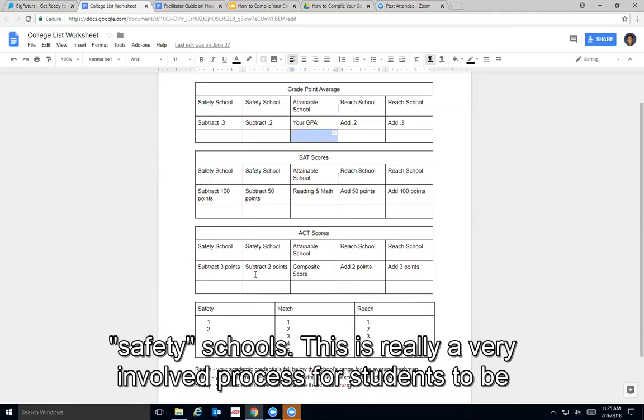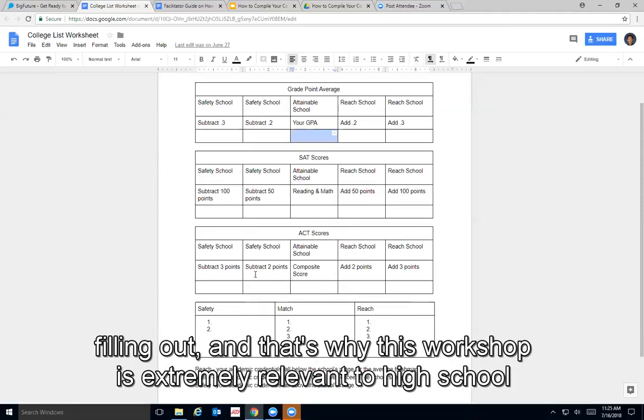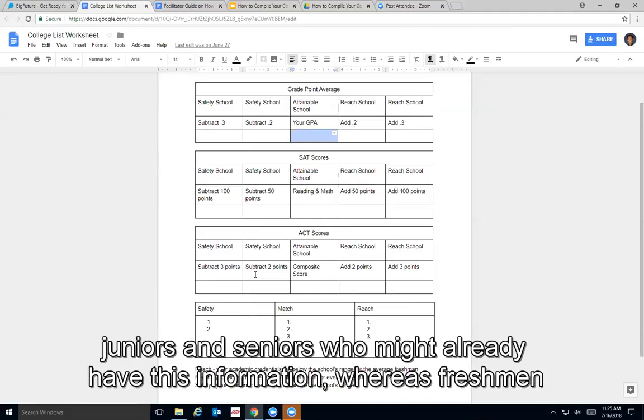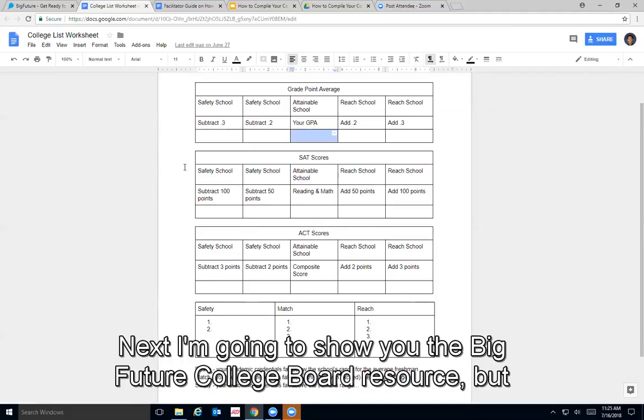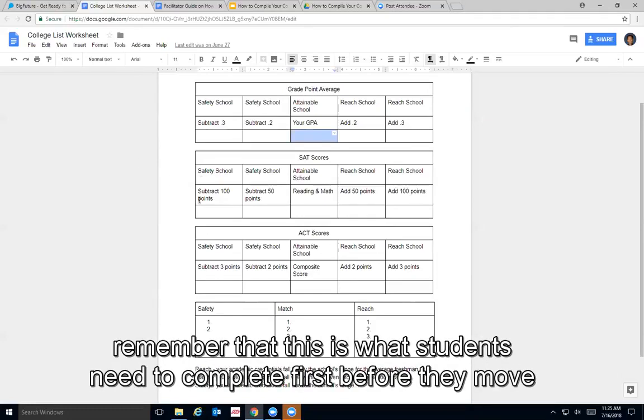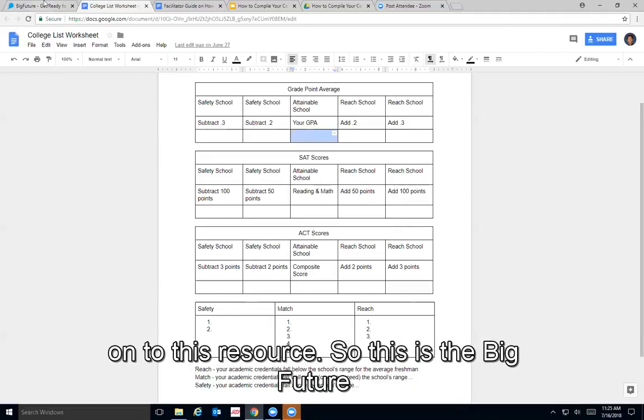This is really a very involved process for students to be filling out, and that's why this workshop is extremely relevant to high school juniors and seniors who might already have this information, whereas freshmen and sophomores have not taken their SAT or ACT and their GPA is still in flux. Next, I'm going to show you the Big Future College Board resource. But remember that this is what students need to complete first before they move on to this resource.